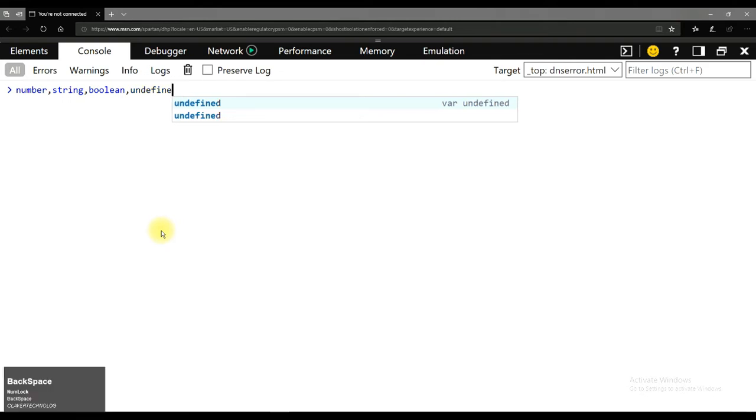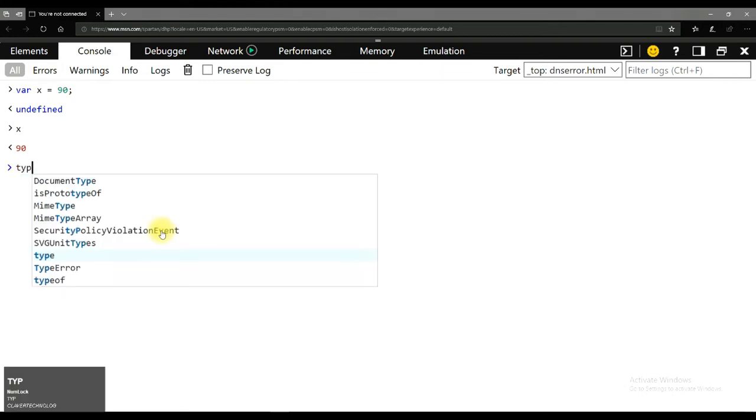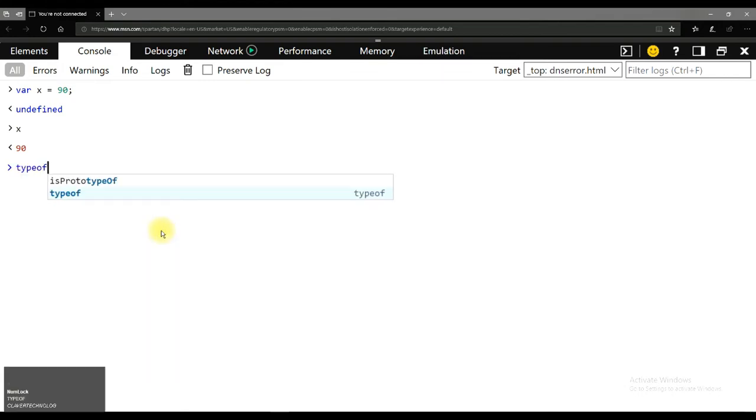So what is a number data type? A number data type is anything that's a number. So I'll write var x, and I want to equate this to a number, let's say 90. So when we write x anytime, it's 90. Now I want to know the type of data it contains. There's an inbuilt operator for checking this, and that is typeof. You just do typeof, put x in parentheses, and ask what data type is x. You press enter, and see, x is a number.